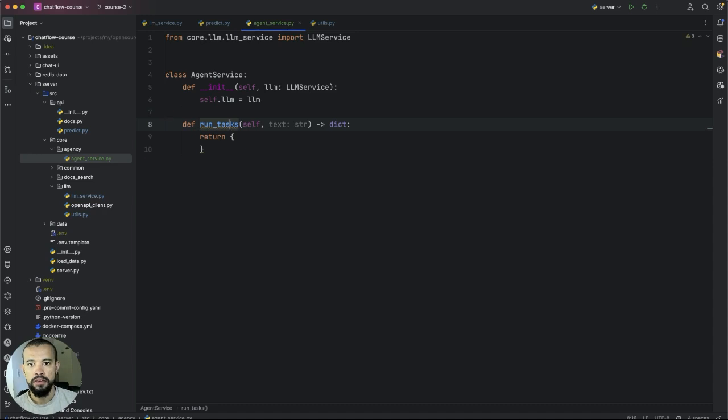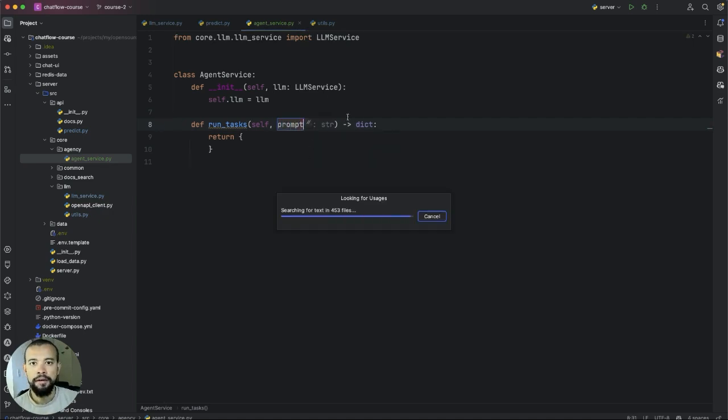And you have the class with a run tasks method. So this will be our entry point. We do receive the text, which let's call maybe prompt.